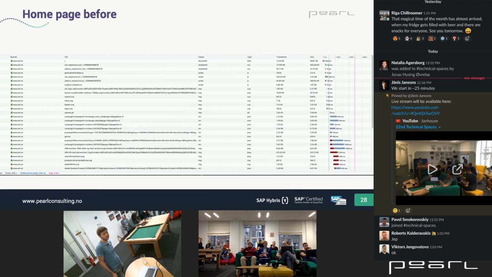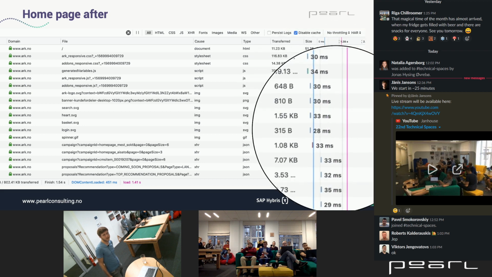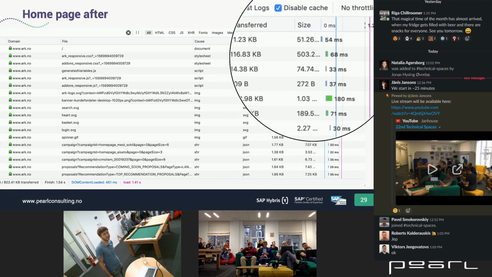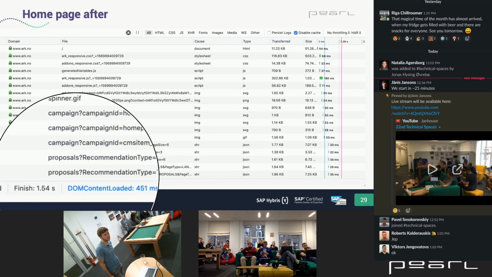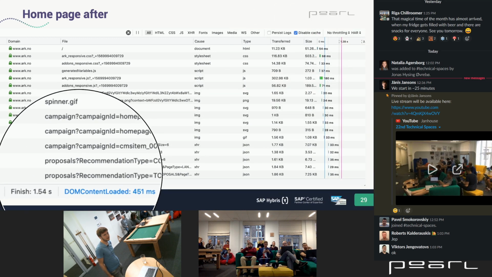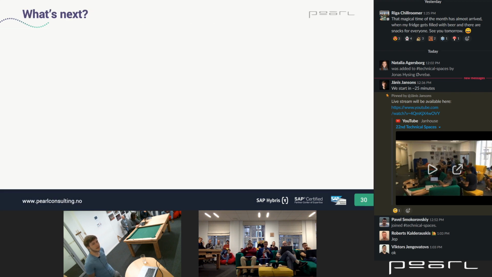After the caching that we added, it basically changed to this. So you can see now it's like 30 milliseconds for these blocks which are cached. And overall page load time for the home page is now only like 1.5 seconds or so. So there's a big difference.